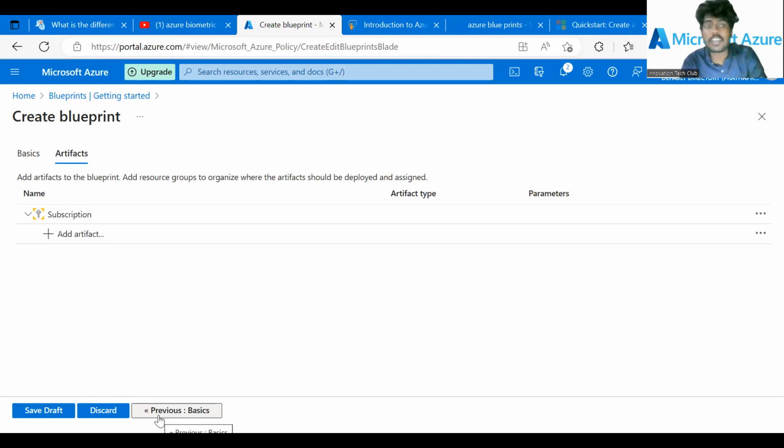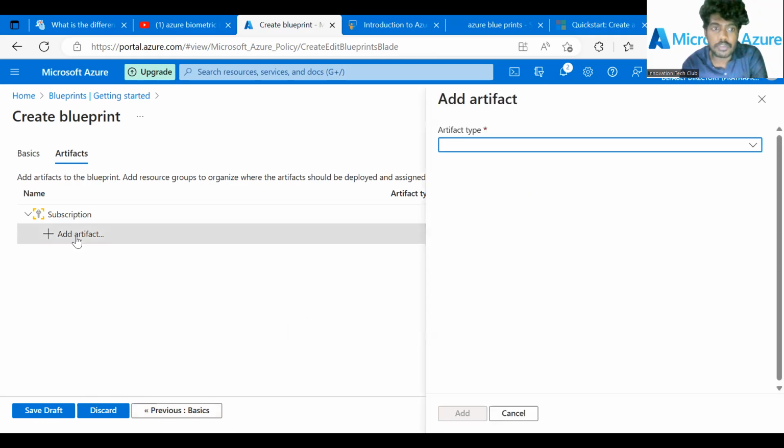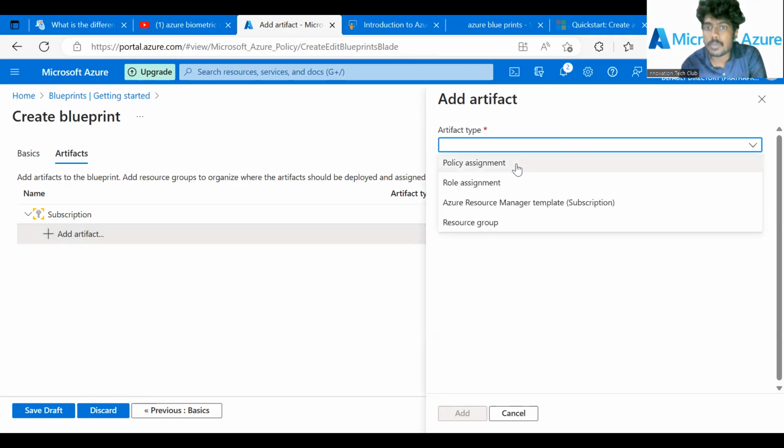When we move to artifacts, by default they will give the subscription. We need to add some artifacts. First you need to tap on the plus button, and it will show the artifacts.